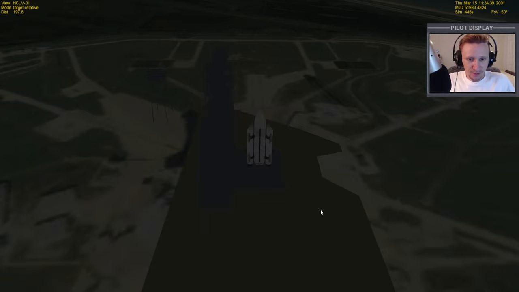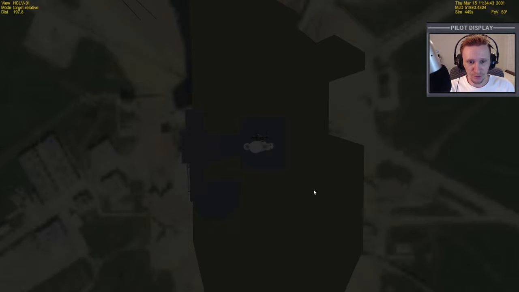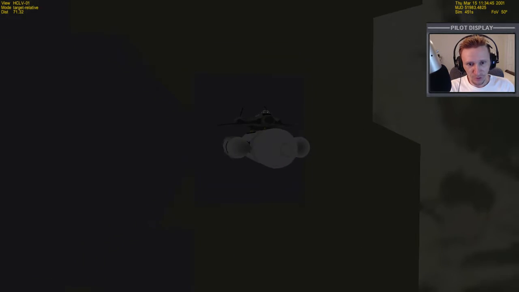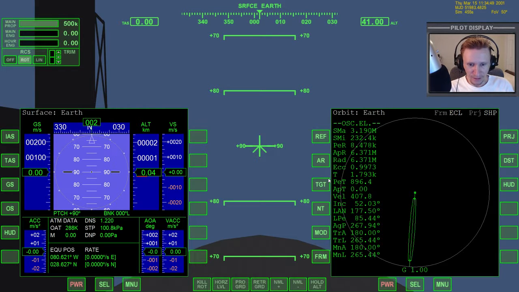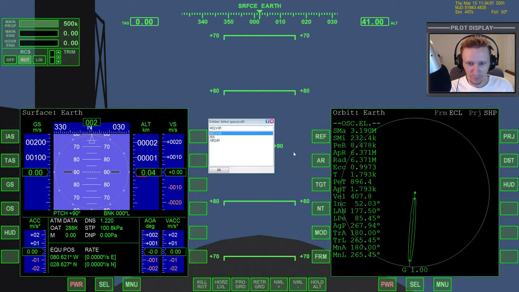Now it's time to find out what date I'm going to use for going to Mercury. So let me press F1 so I can get inside of one of these vessels. It probably makes the most sense to be inside of the HCLV for starters.